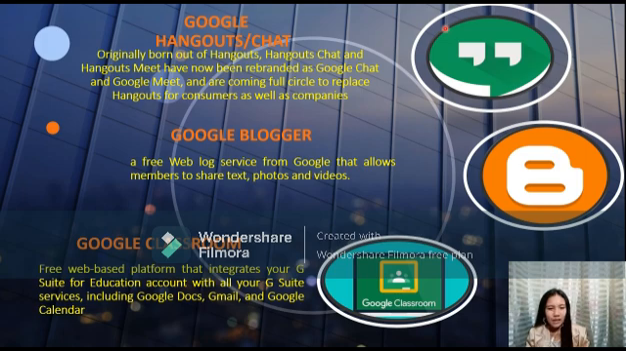Next is Google Classroom. So Google Classroom is a free web-based platform that integrates your G Suite for Education account with all your G Suite services, including Google Docs, Gmail, and Google Calendar. So Classroom saves time and paper and makes it easy to create classes, distribute assignments, communicate, and stay organized. Teachers can quickly see who has or hasn't completed the work and provide direct, real-time feedback and grades right in the classroom.